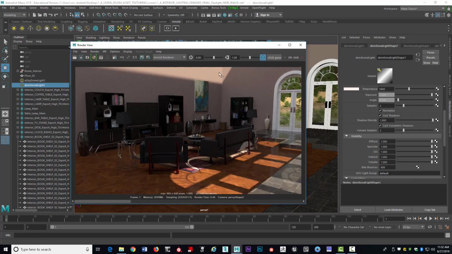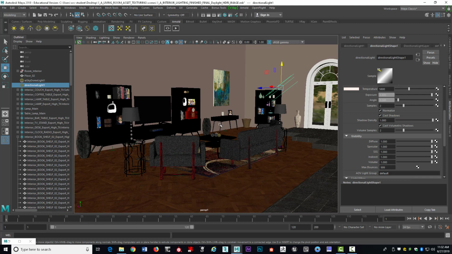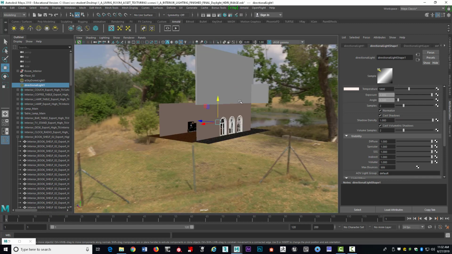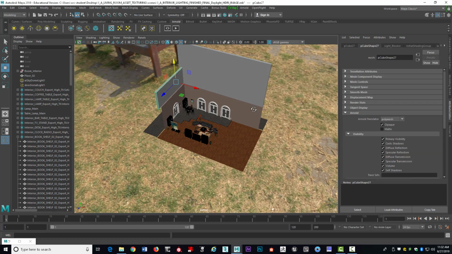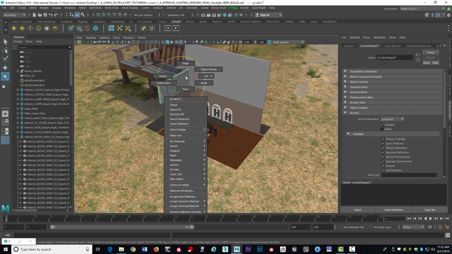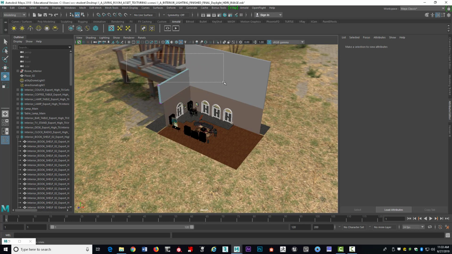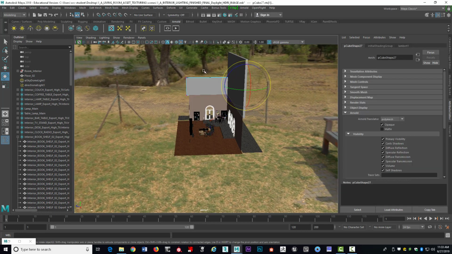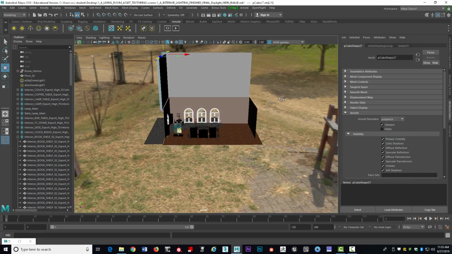To fix the wall here, that's easy enough. I can just move my wall up a little higher here. Okay, I can do that, scale that up, just select the vertices on it and move those up. Okay, like that, and that should take care of it.